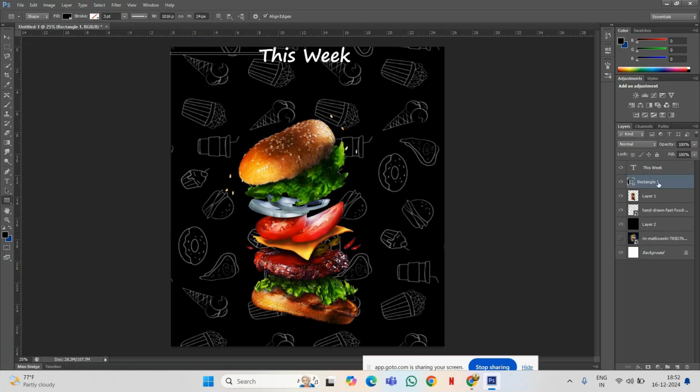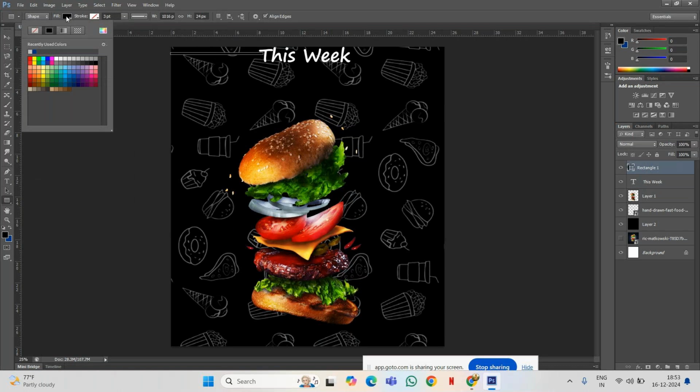I'll just give it like this. See, the shape is created now, and I can give the filling as yellow.